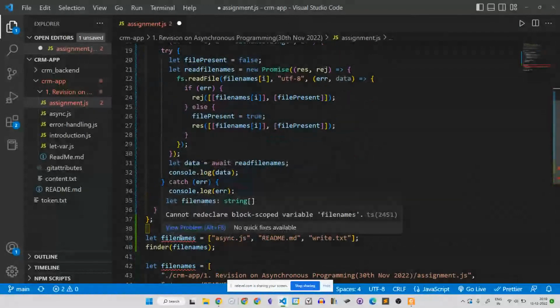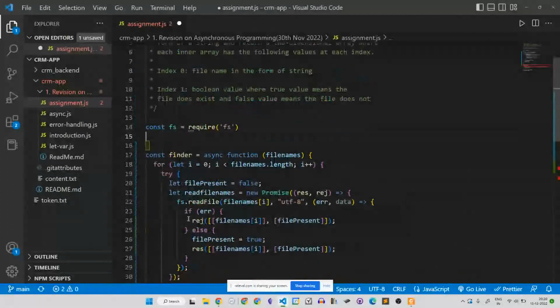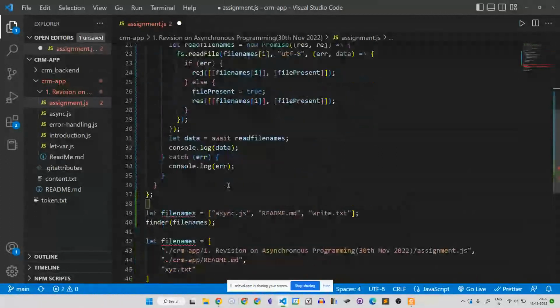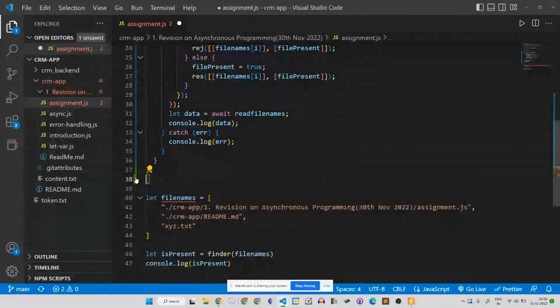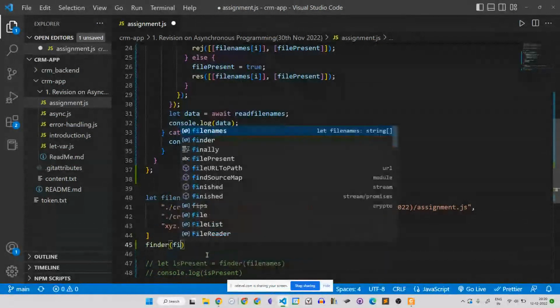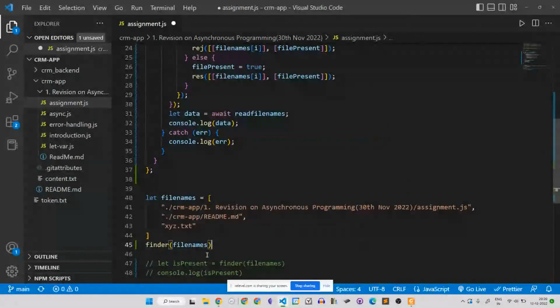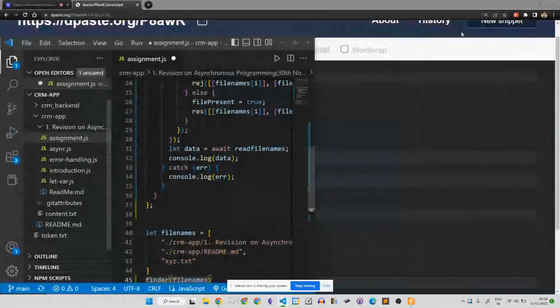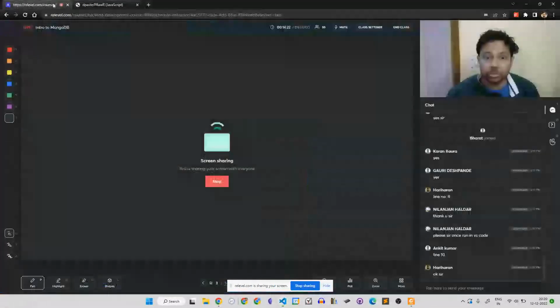Why is this crying? File names. Where is file names? Okay, this is not needed. Now this is going to print the data. So I'm going to delete this part also. I'm going to save this like this, and I'm going to come here and do finder file names. Just give me 1 second. Let me minimize this part. Okay, I'm going to come here.